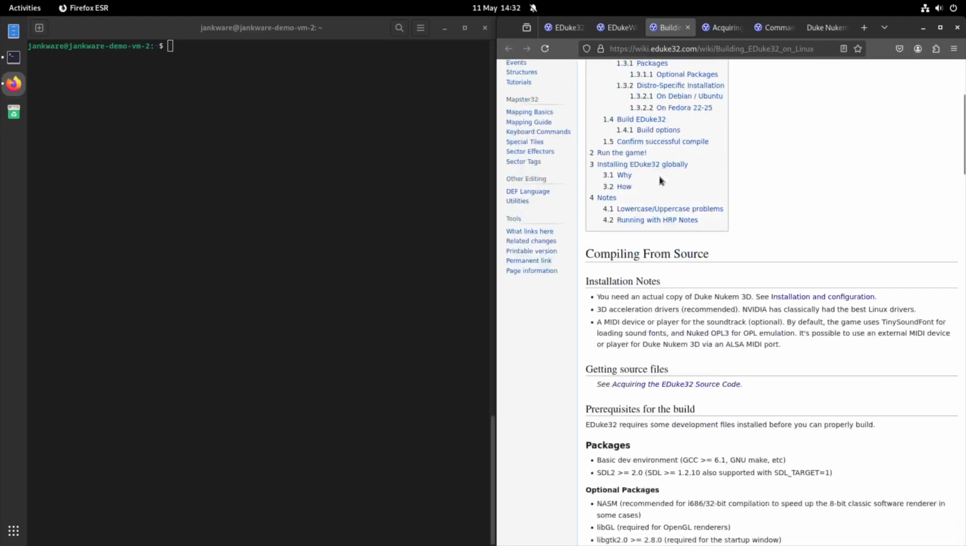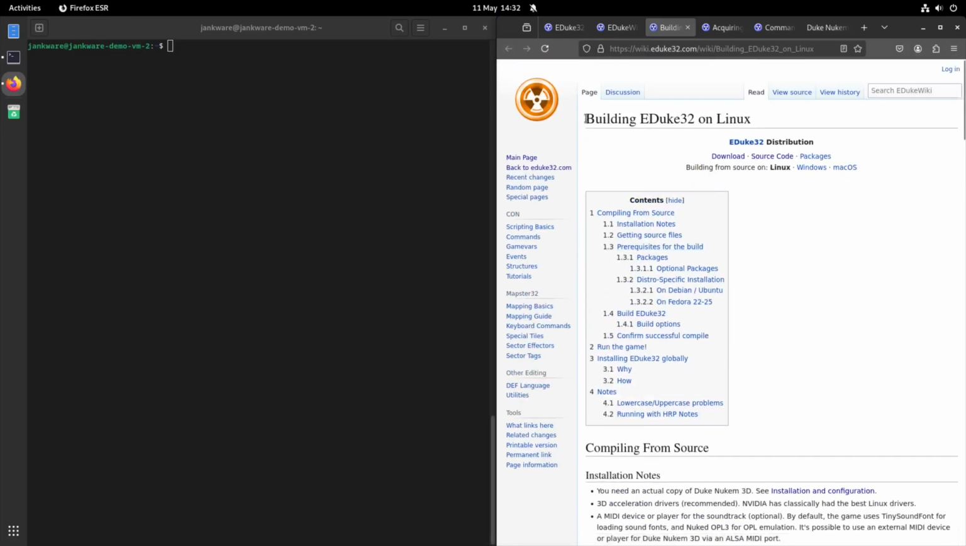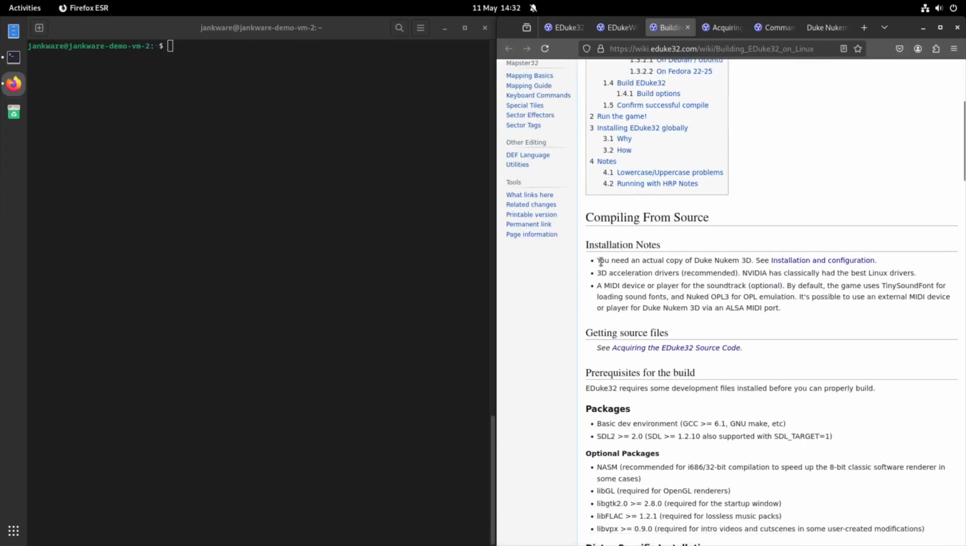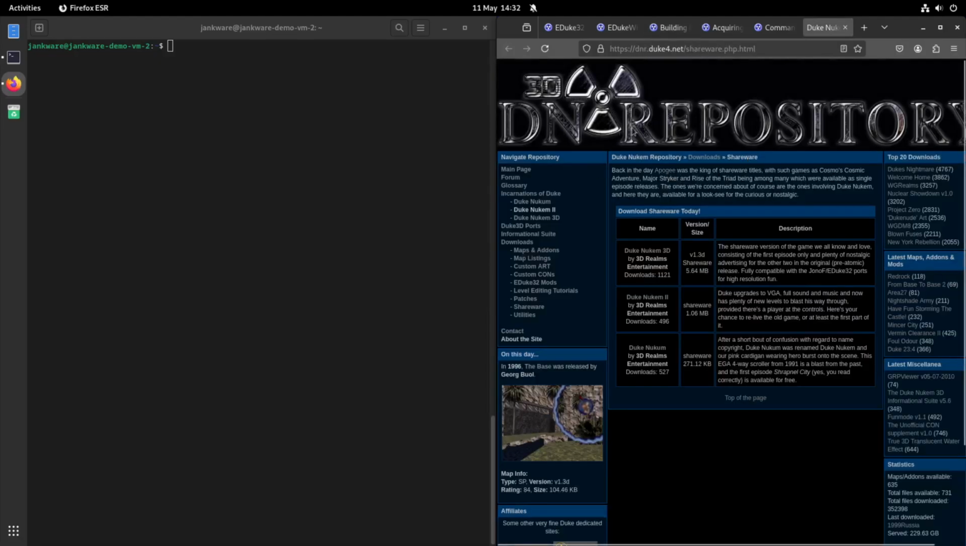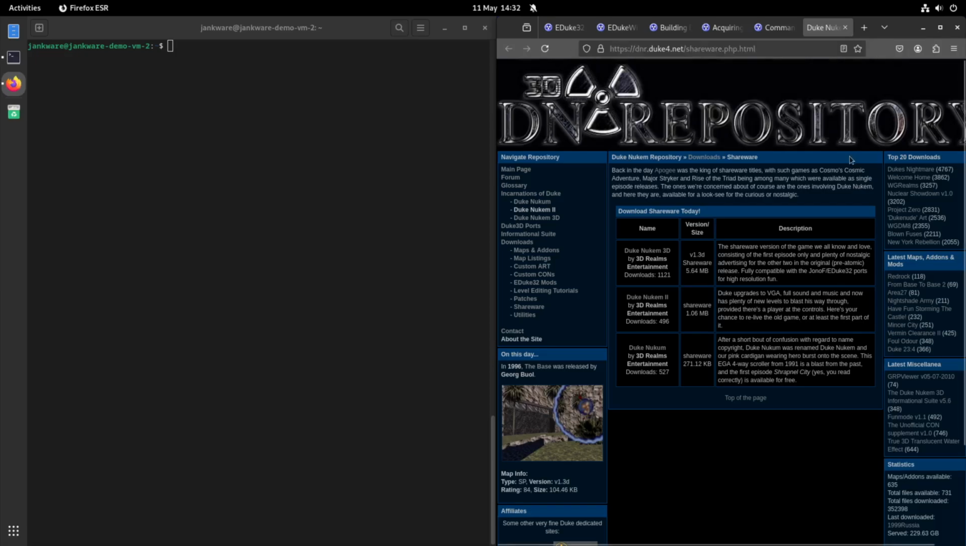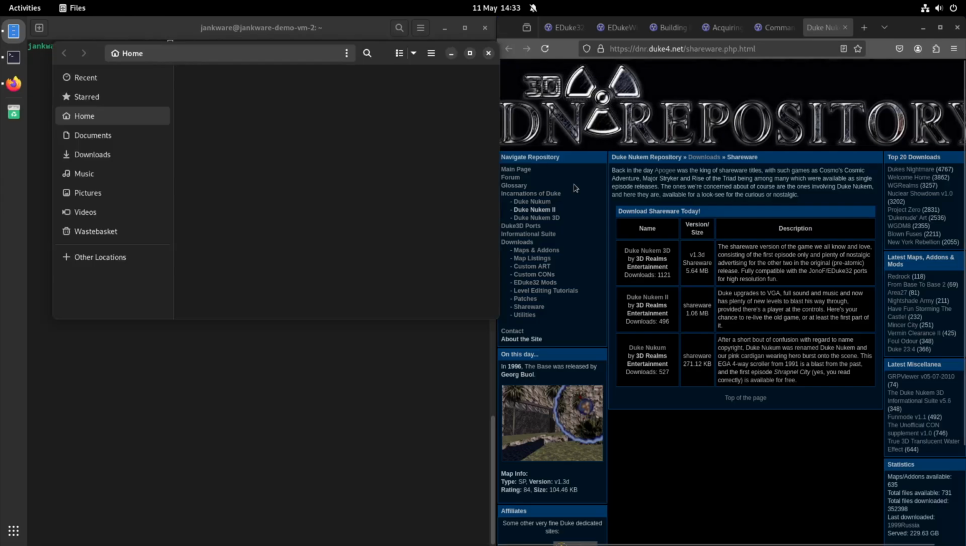So we go to that page, and it's building eduke32 on Linux, and there are some compilation notes. You will need an actual copy of Duke Nukem 3D. We'll be getting that copy from the Duke Nukem repository here. If you put Duke Nukem shareware into your search engine, this will come up. I've already downloaded this. I just haven't extracted it yet.